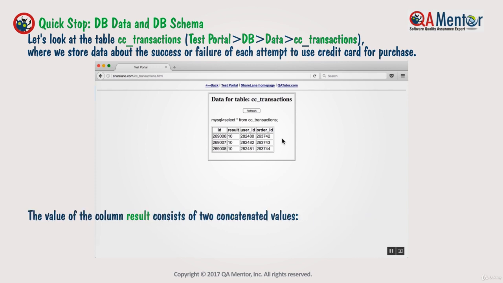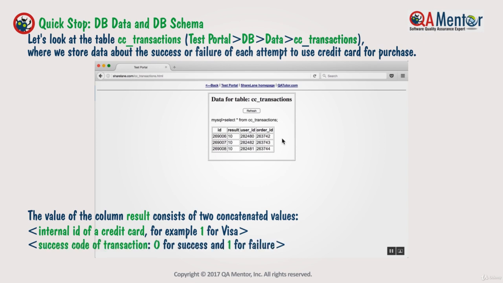The value of the column Result consists of 2 concatenated values: internal ID of a credit card, for example, 1 for Visa, and success code of transaction, 0 for success and 1 for failure. For example, 10 means that the transaction with Visa was successful. By the way, you can see all the credit card IDs here at Test Portal, DB, Data, CC Types.